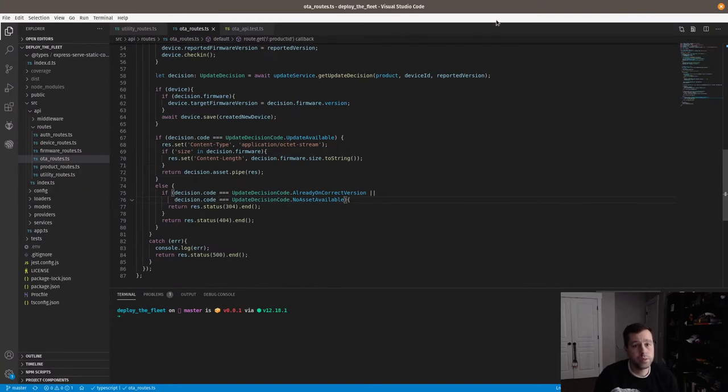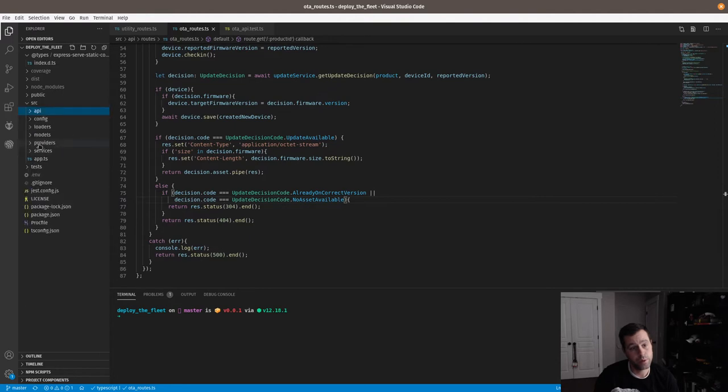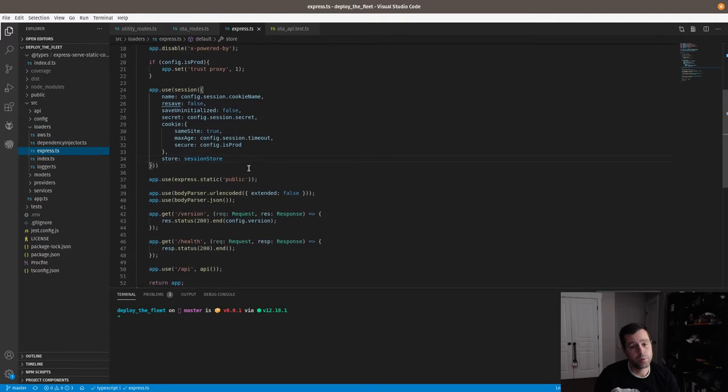is this is the backend code. Welcome to the backend code. I told you we'd look at it yesterday, and here we are. Let's come into... Oh, it's been a while since I've been in this code now. So this is the API. We don't care about that. The loaders and express is going to be where we first come in.